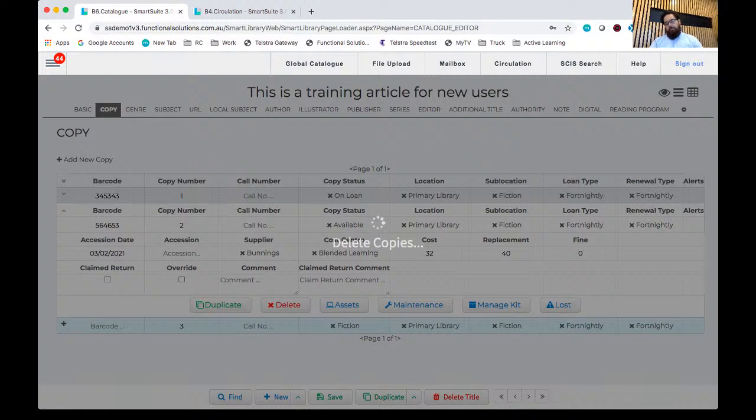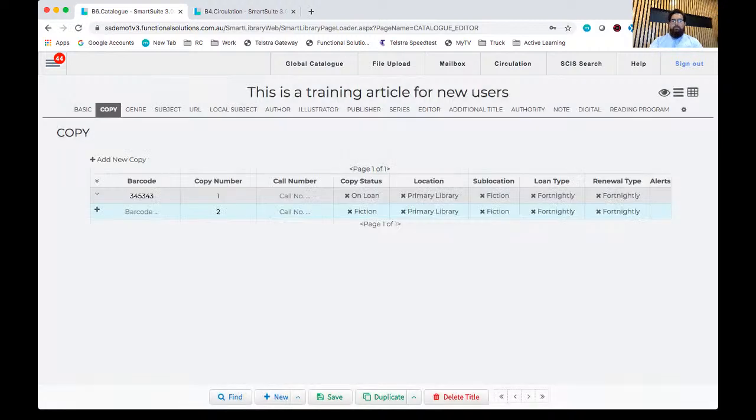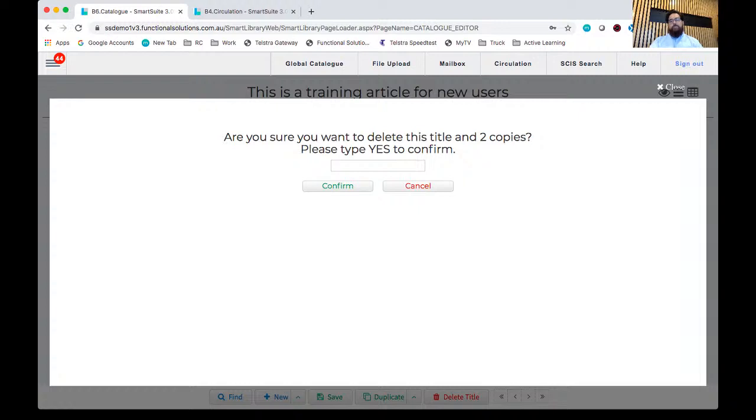Okay, if you are wanting to go ahead and use the big delete button, and delete the title and all the associated copies, we've put a few extra checks and balances, okay? So it's going to come up and give you a count of how many copies are in there, and it's going to force you to type YES into the box. Once you've done that, you can click confirm. If I don't have yes and I try and click, nothing's going to happen. So I do need to type YES and then click confirm.